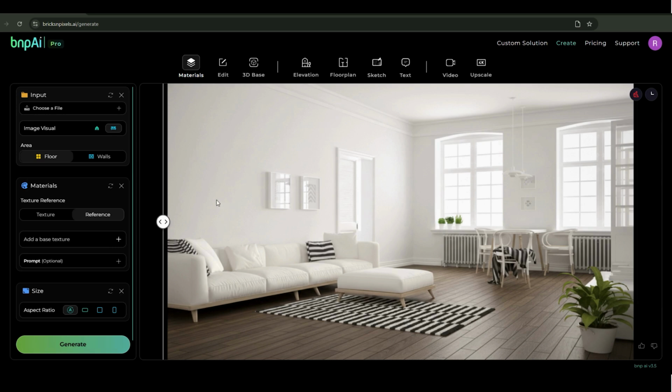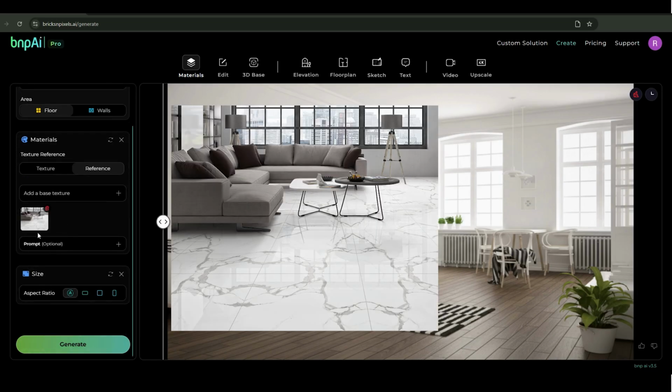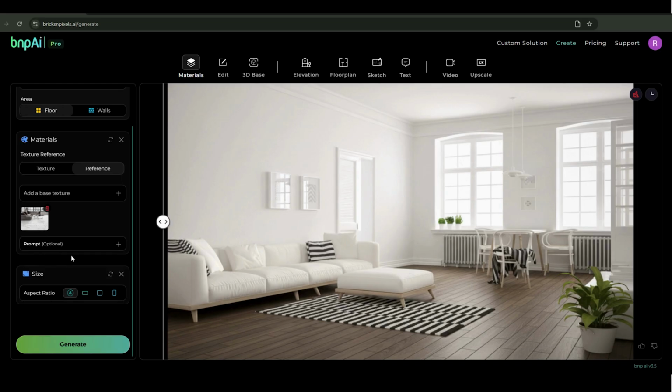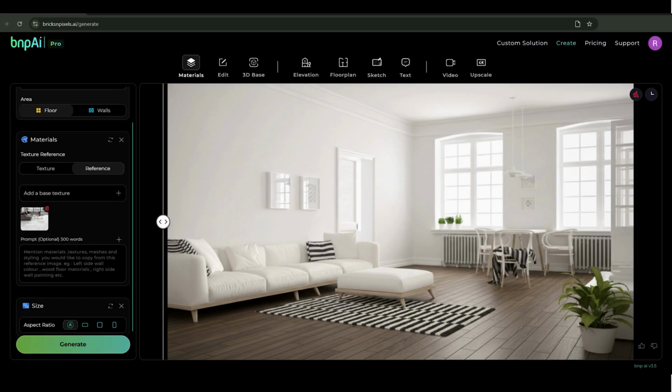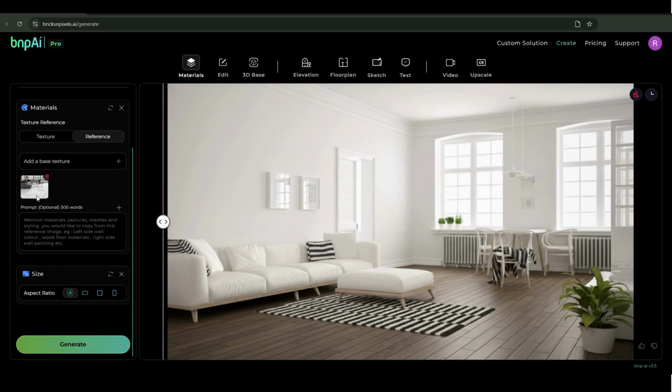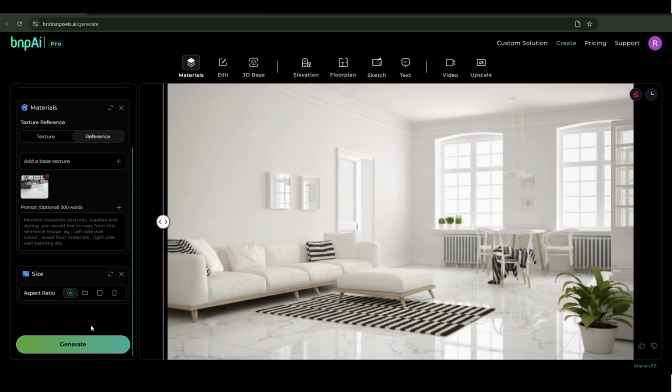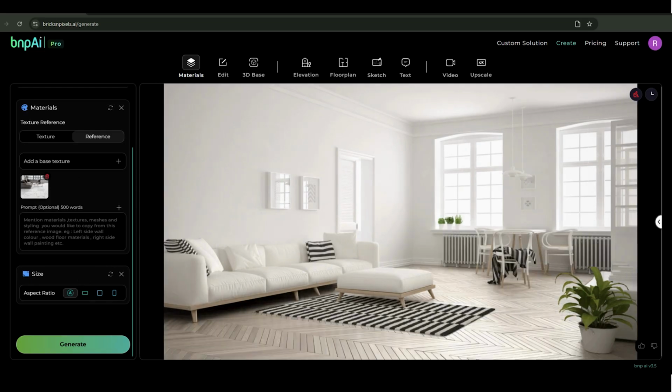Now, let's explore the reference option. Switch to reference and upload any image that represents the material you want to apply. This could be a photo taken from your phone or any reference image you like. Add a prompt if you want specific guidance, or leave it empty to allow automatic detection. Click Generate and the floor will be updated with the new material inspired by the reference image.